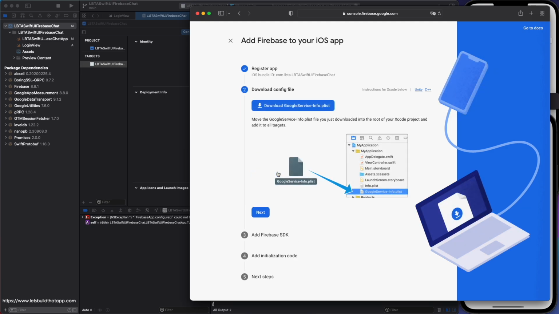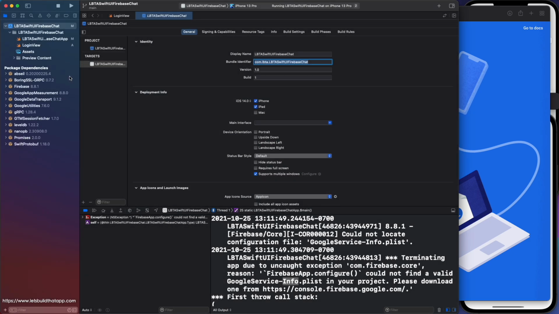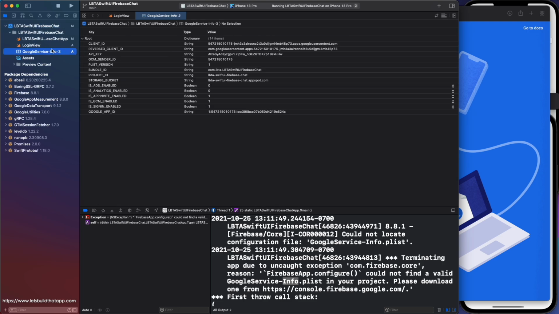Okay, I think that should be fine. Click on this to download your info plist. And then all that's left is to drag this plist that you downloaded into your project. And then I should be okay. So I'm going to go ahead and open up my Finder here and drag that file in. I'm going to drag this guy right over here, right below the login view. Click into that and we should be okay.